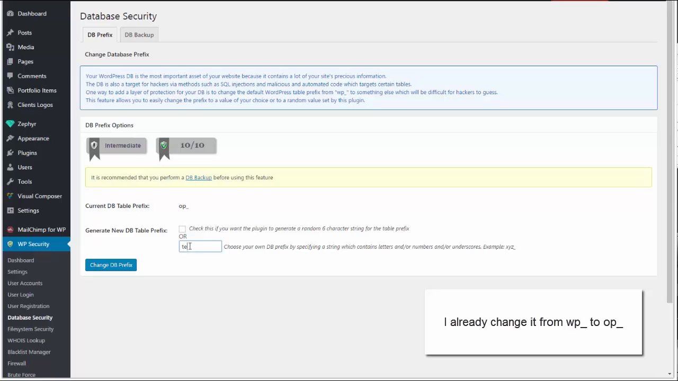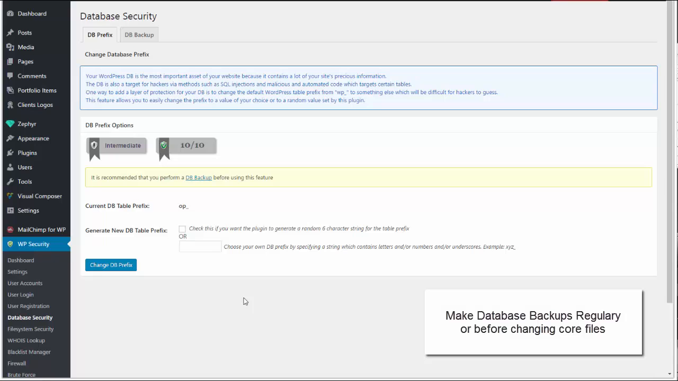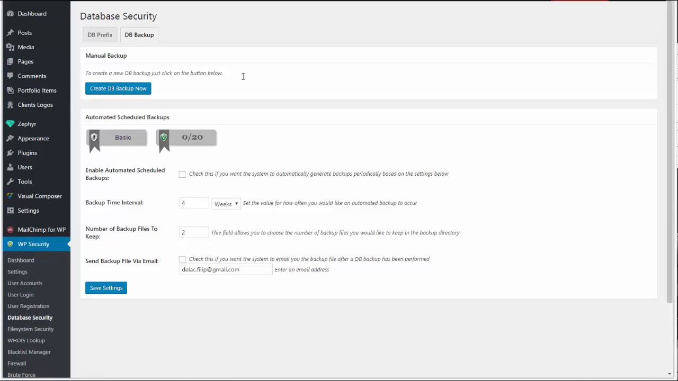So we can change your database prefix from, as you can see, WP to, I don't know, test WordPress, and the hacker will never guess this. It's recommended to perform a database backup before using this feature, so you can just go to the second tab and make a database backup, and also make automated scheduled backups.